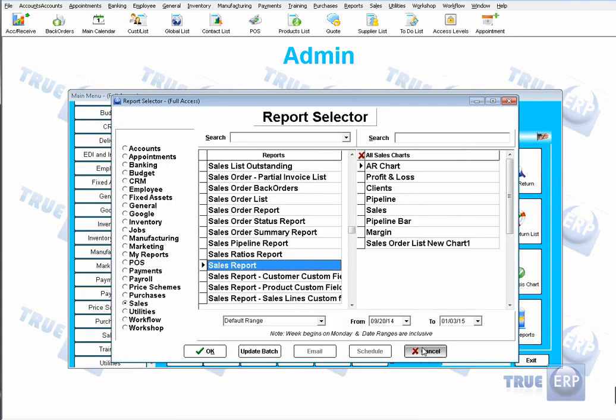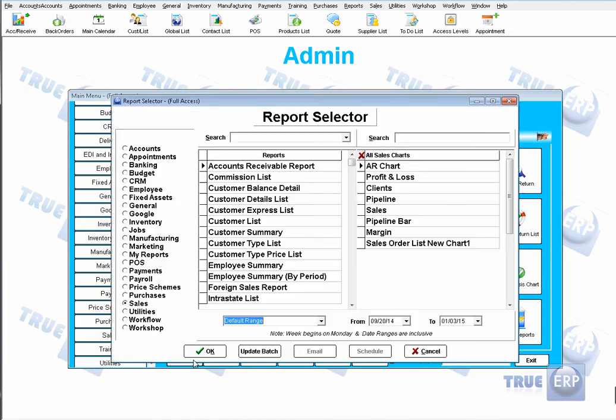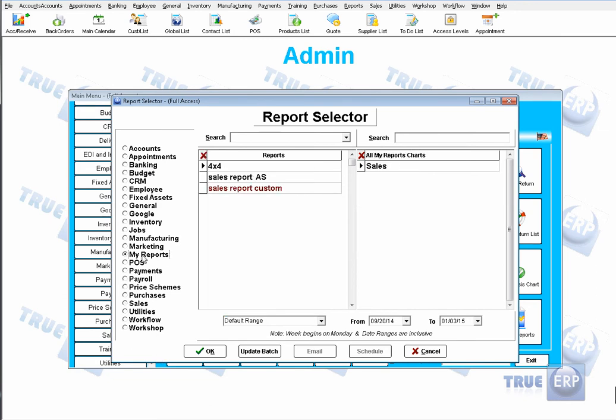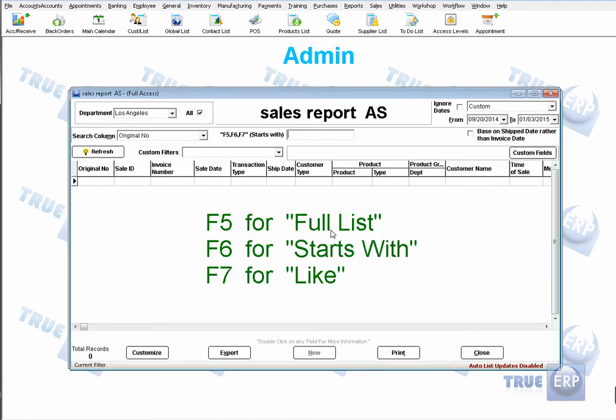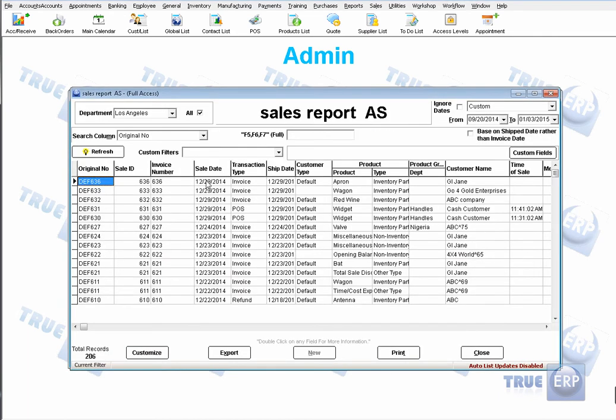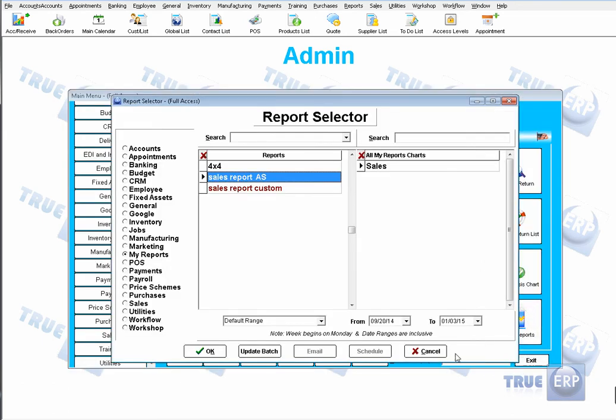So let's close out of here, go back into our report selector. And on this left side where your modules are listed, there's also a button here, My Reports. And here is our custom report. Double click. And here is the report that we just customized. So you can always create your own, and then you can easily access it through the report selector.